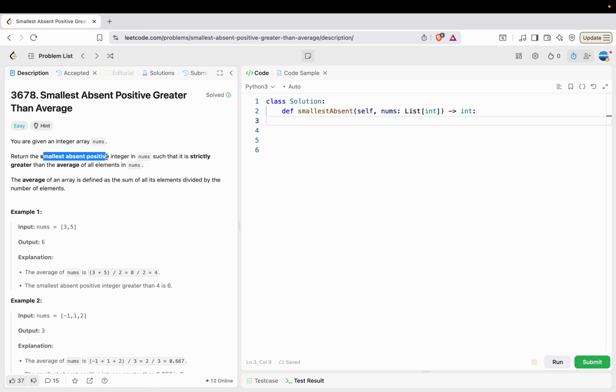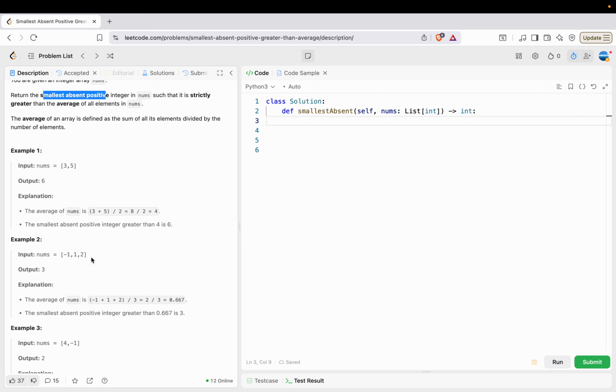In my first try for this problem, I actually ignored or didn't notice this point, and therefore it could not be accepted. So with that said, let's quickly look at the three examples.